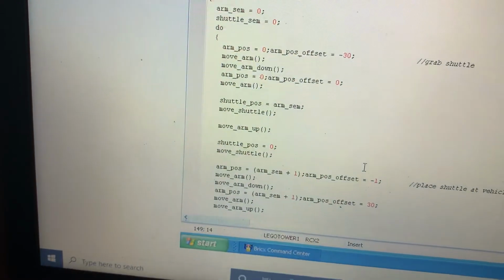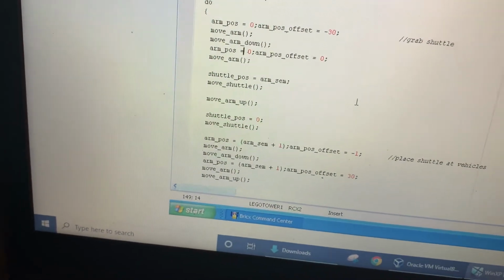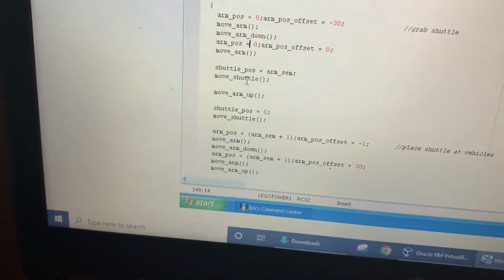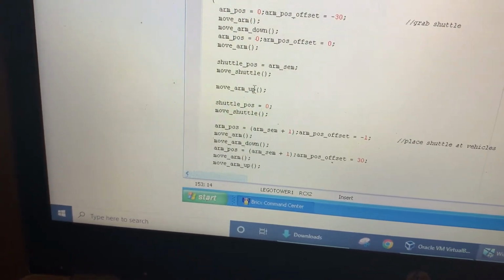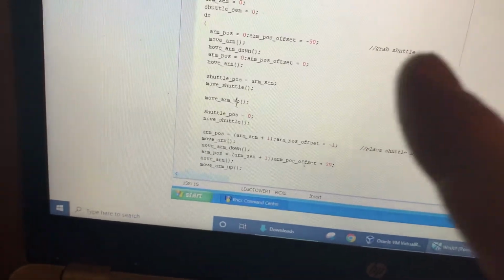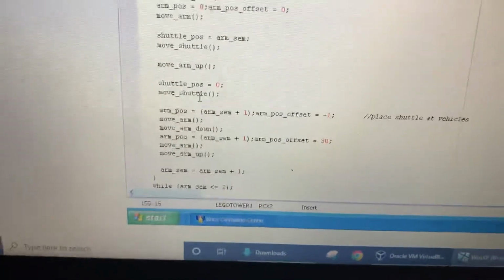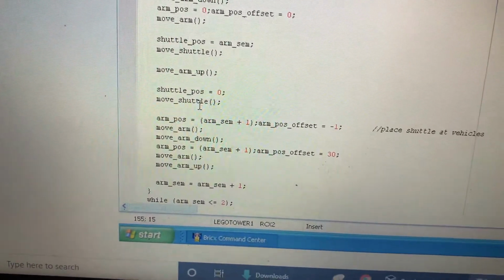And then the shuttle positioning is to set it to 0, but of course it's already there, but you have to add it for the subsequent loops. Move the shuttle platform to 0, and then move the arm up. So now it's picking up the shuttle. That's to move arm up. And then you have to move the shuttle platform back to 0. Of course, it's at 0 the first time through, so it doesn't do anything.